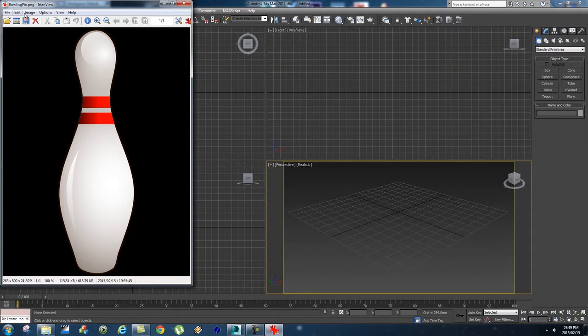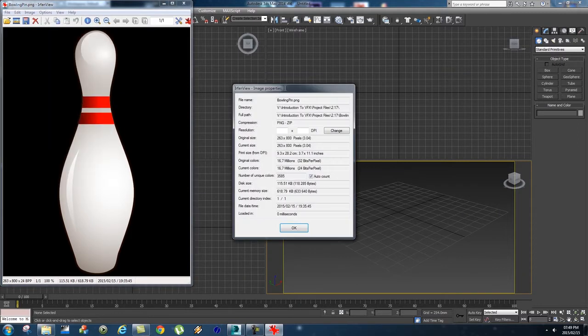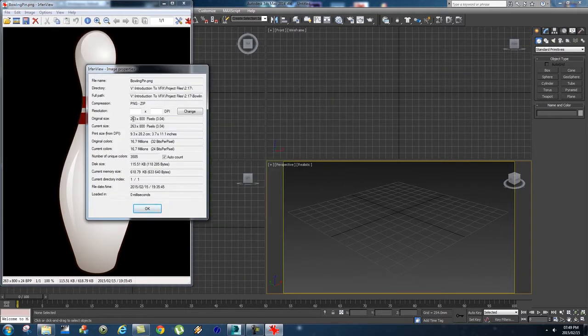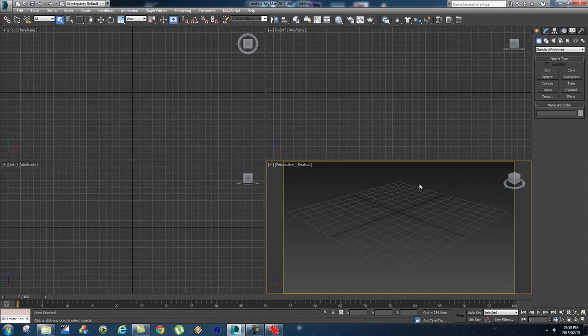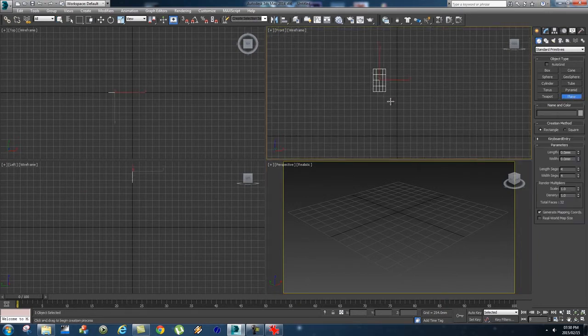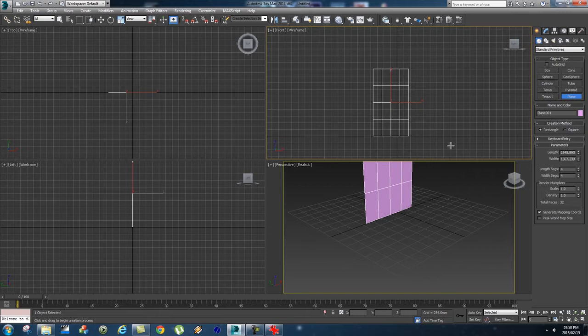First of all, if you look at this image information, it will show that the dimensions are 263 pixels by 800 pixels. And that will be important when we create a plane so that we can model this off this picture. So back in 3ds Max, we're going to create a plane in your front view. So just drag out a plane like that.